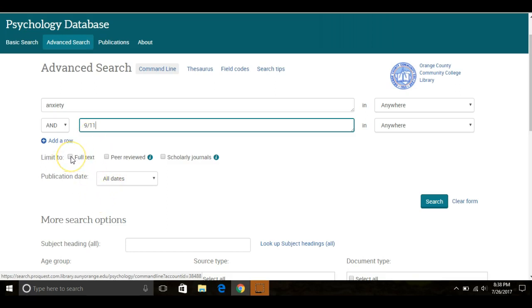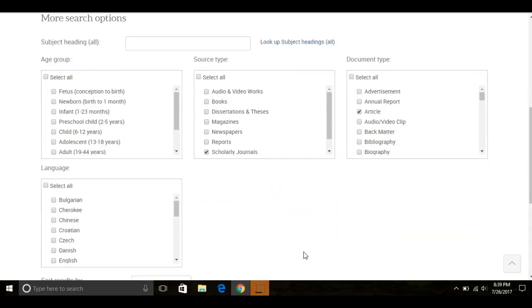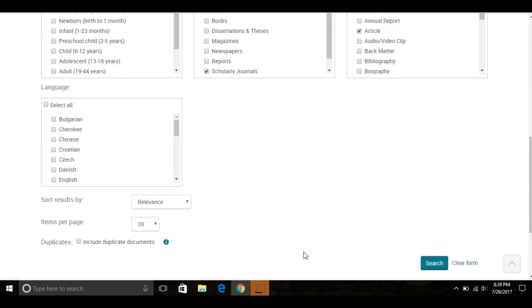You are going to want to make sure that full text is checked as well as peer-reviewed and scholarly journals. You can scroll down to be even more specific. For example, I'm asking you to use an article. So if you press article, that will narrow it down, as well as scholarly journals. That will also narrow down the search.